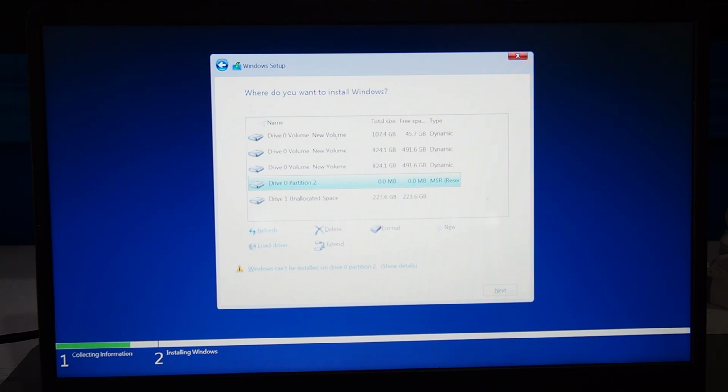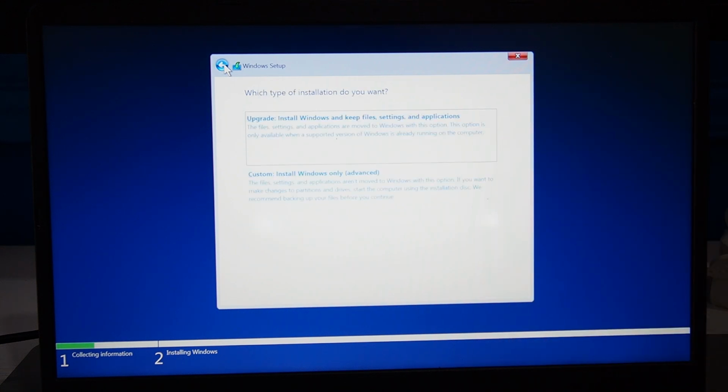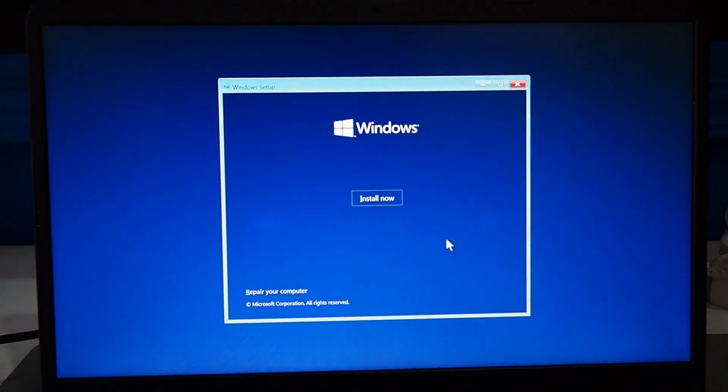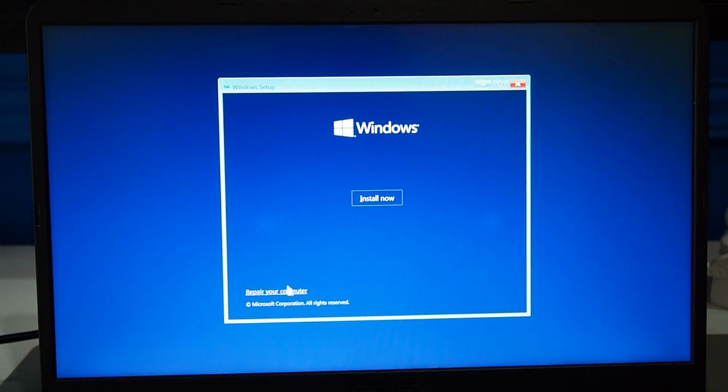In this case, what you need to do is exit the installer. This is a Windows 11 installer, but it looks the same as Windows 10. So if you're trying to install Windows 10, this is also relevant for you since it's the same process. You just go all the way back, you quit here, and now you hit repair your computer down there.